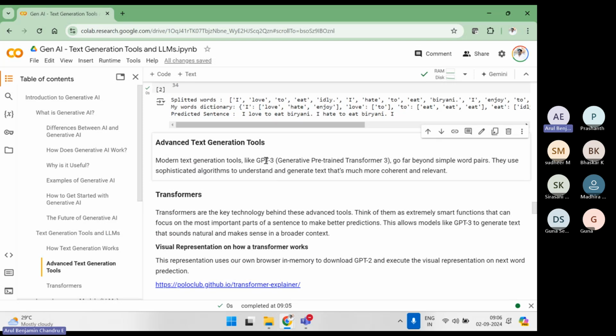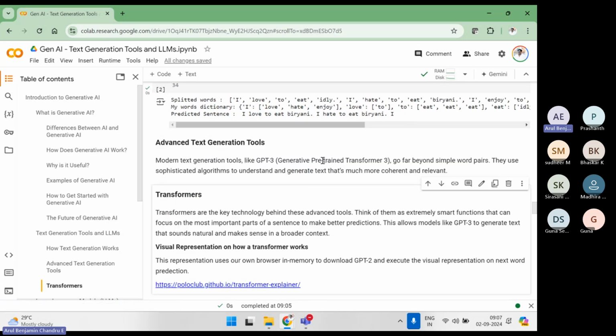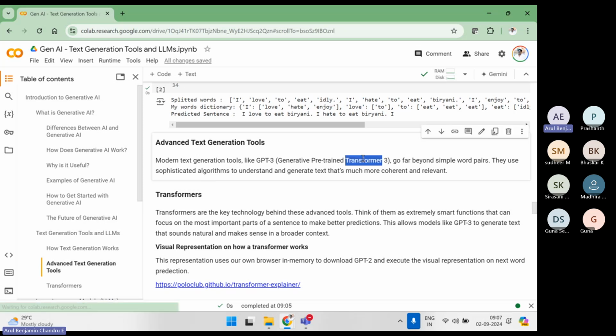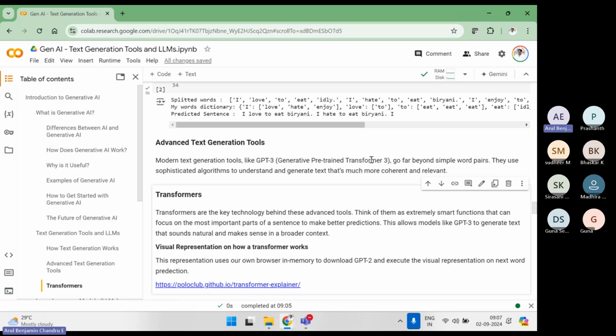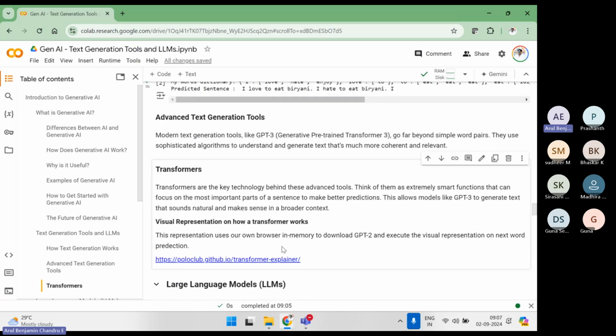Every word has a meaning in this. Generative means it can generate, the generative AI. Pre-trained means it has numerous data; it was already trained by someone else, right? And this is called the transformer. This transformer is the technique behind the word prediction. Now you are predicting the next word, right? So this transformer is behind the architecture.